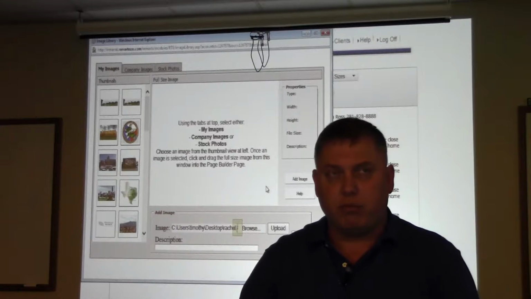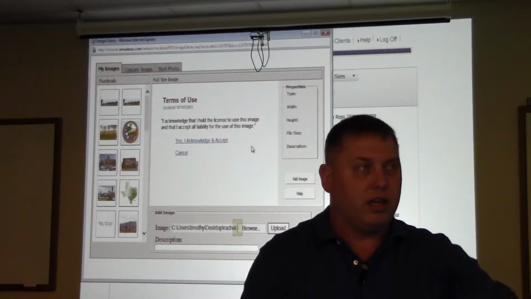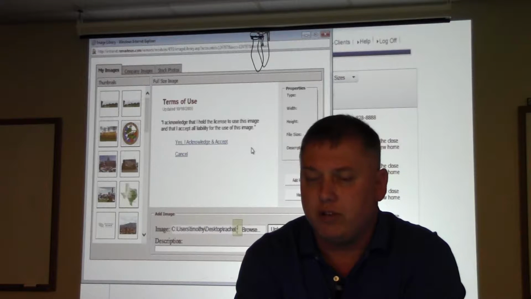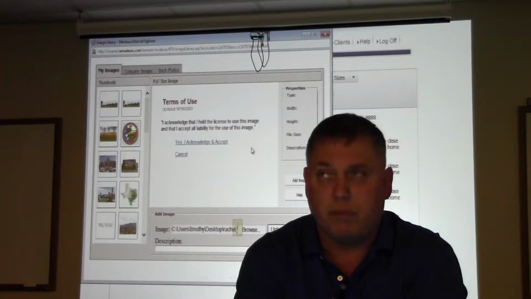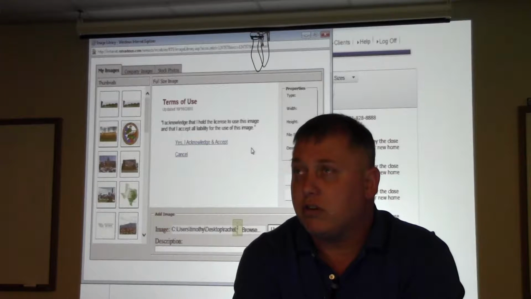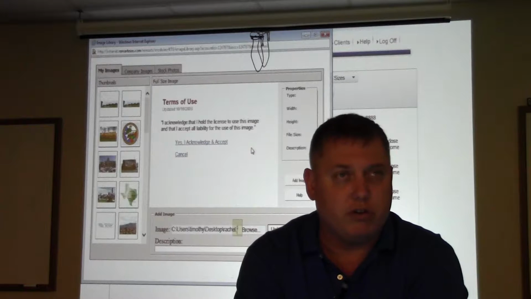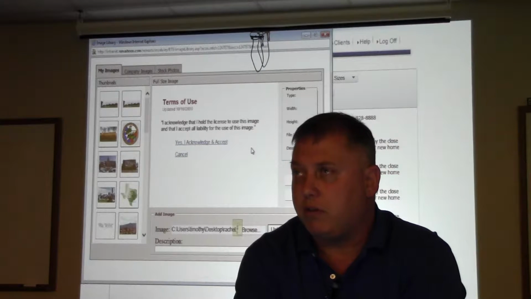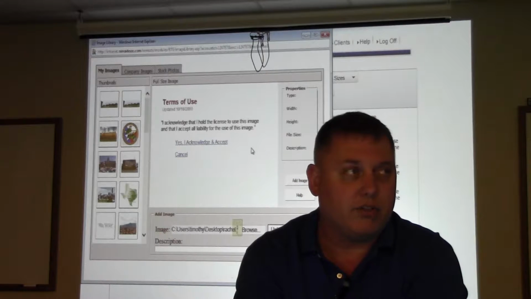Okay, I can browse for an image. When I click upload, it's going to ask, I acknowledge that I hold the license to use this image and that I accept all liability for the use of this image. So basically, they're wanting to make sure that you own the rights to use that image. What you do from this point is up to you. So if you copy an image from another website and you load it inside your library, it's up to you.